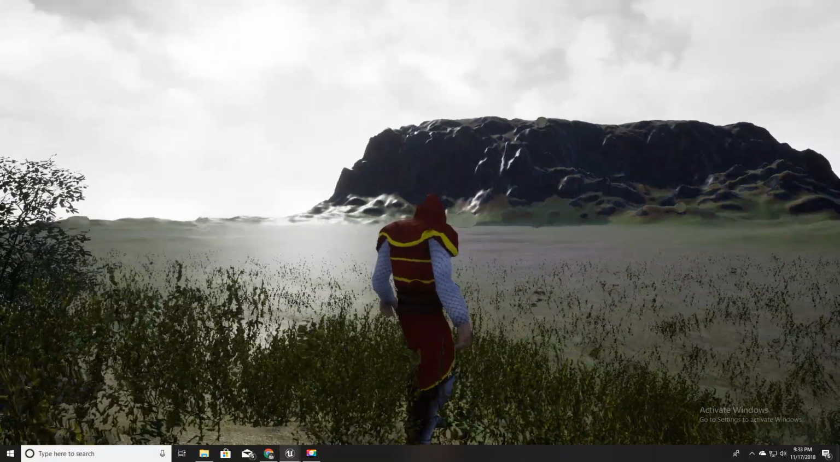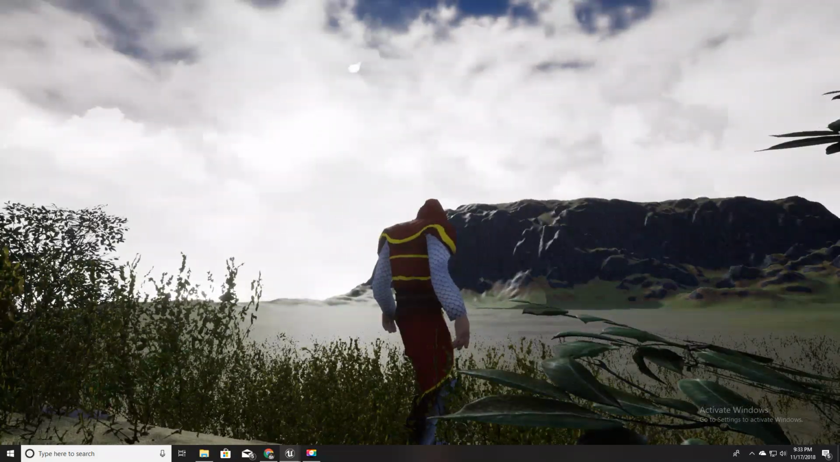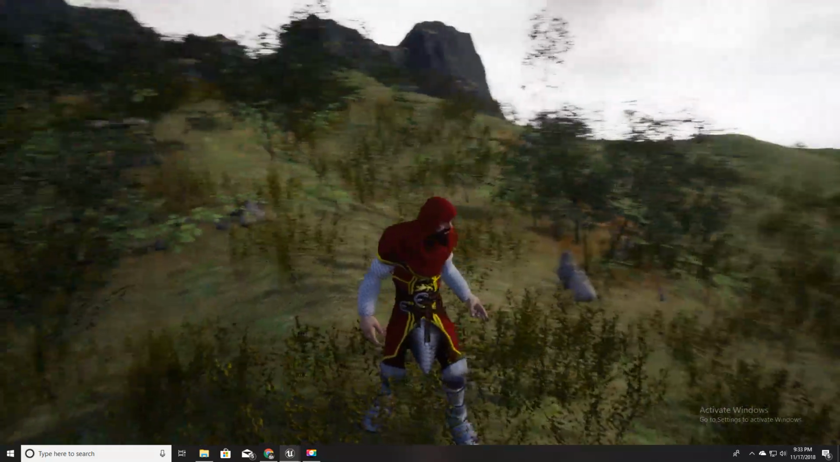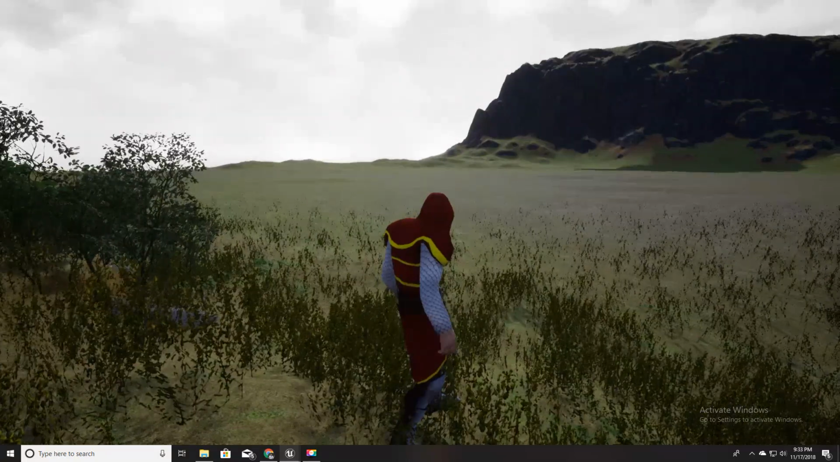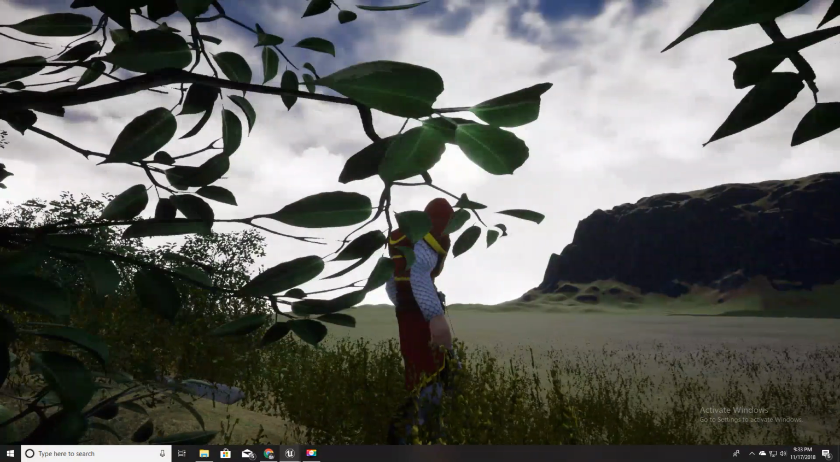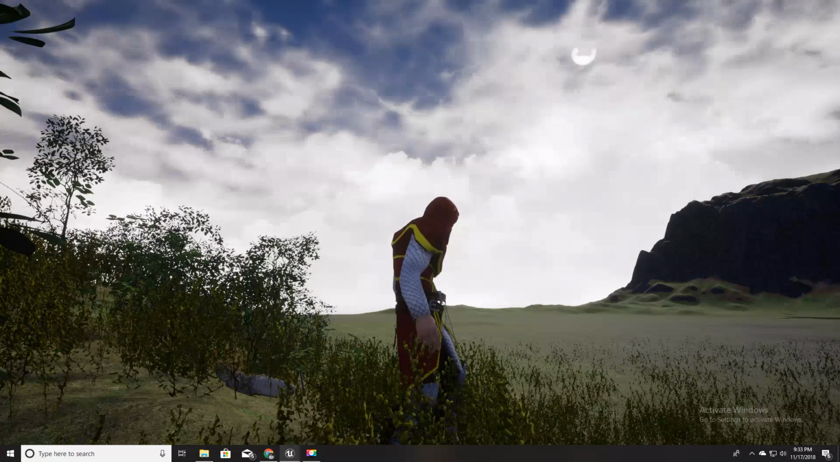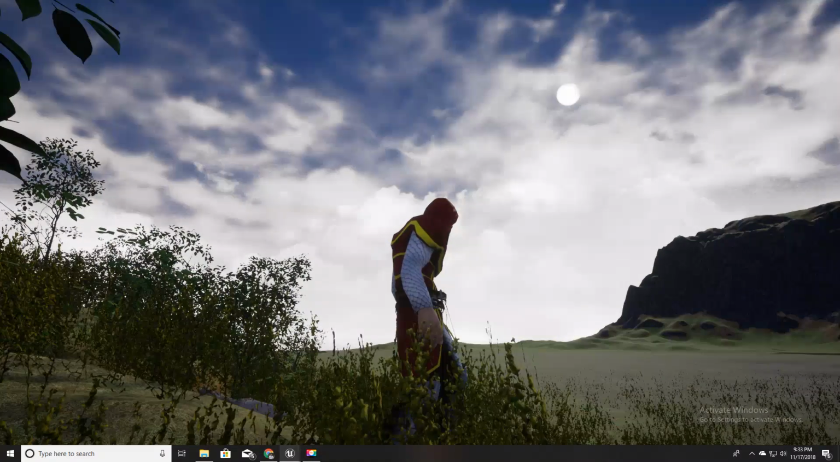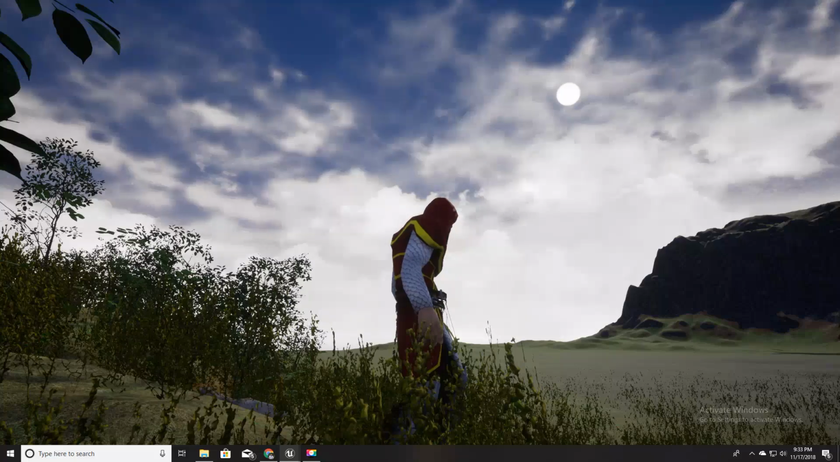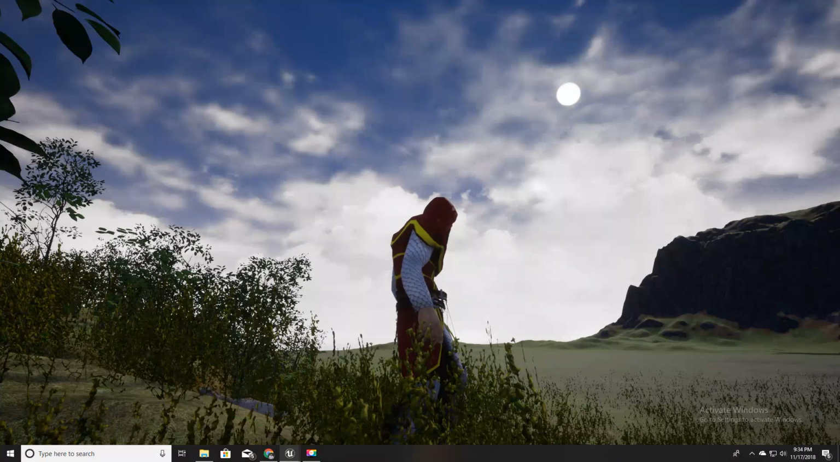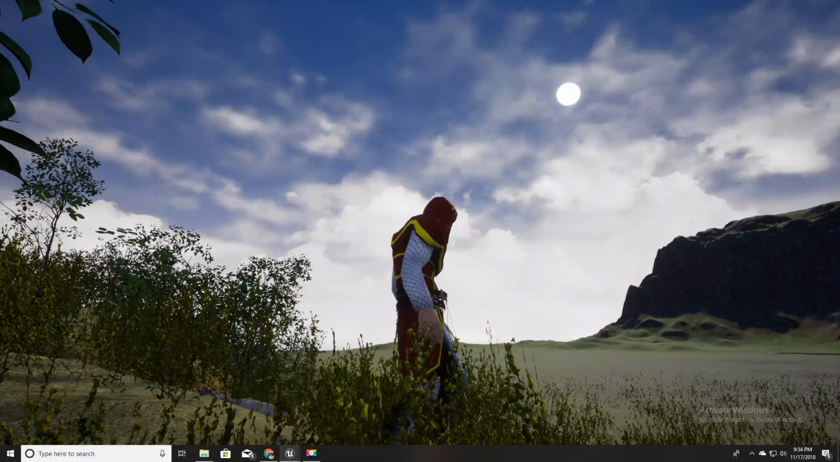Yes, so now as you can see, the rain is stopped and the land is becoming dry and the cloud level is slowly decreasing. Yes, and the sun is starting to appear. Alright, so let's get started.